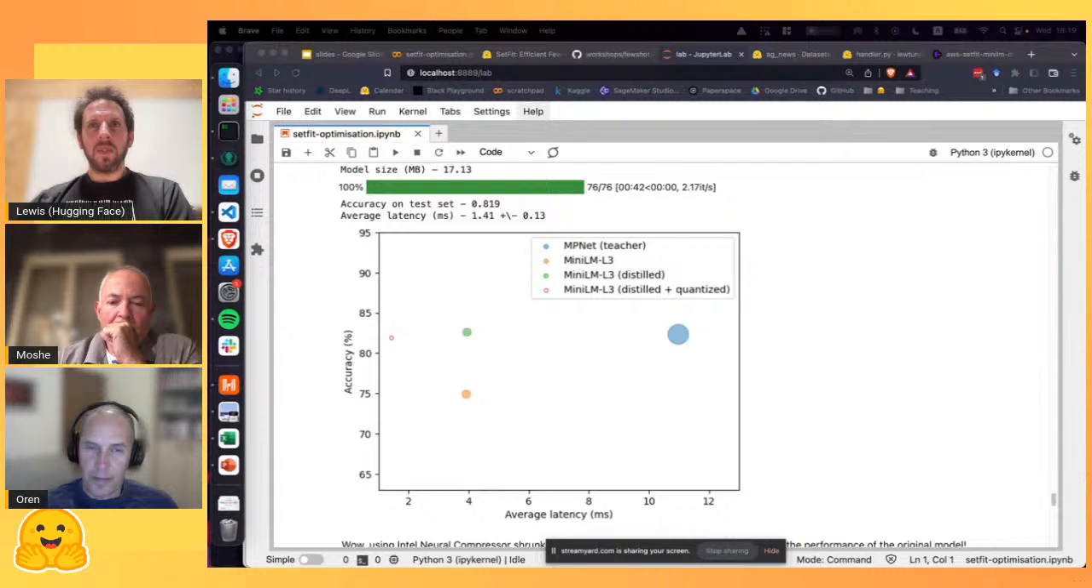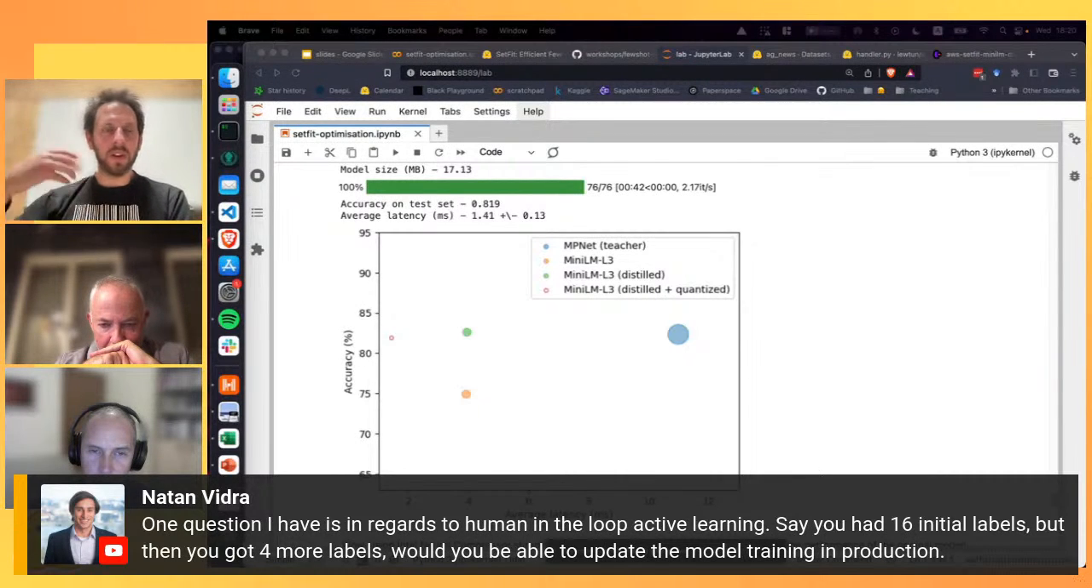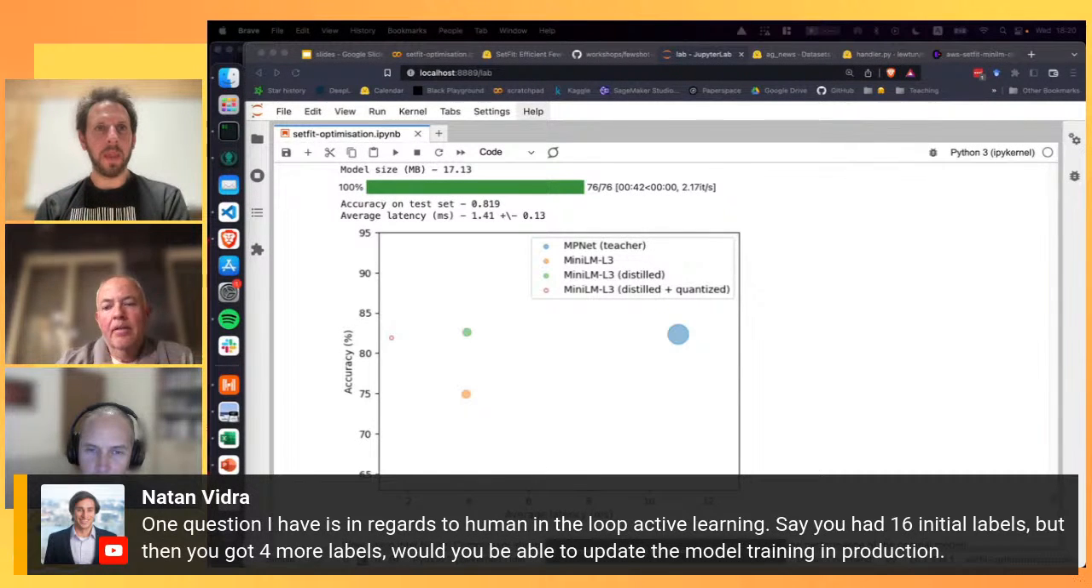Okay, so here's an interesting one just to wrap up the session: could you have a human-in-the-loop kind of combination? So you're using SetFit to bootstrap your labeling, and then, as you collect more labels, you can update the model. My understanding is that this is possible. There's a library called Argilla, which is a labeling tool. And as far as I know, they have a nice tutorial where they use SetFit to do this active learning process.